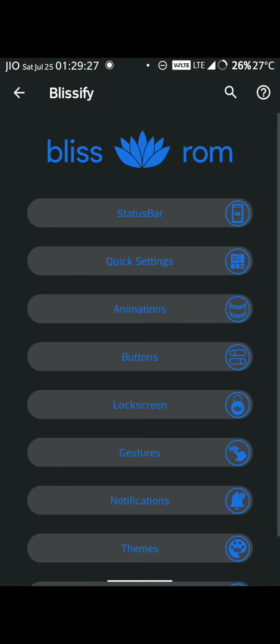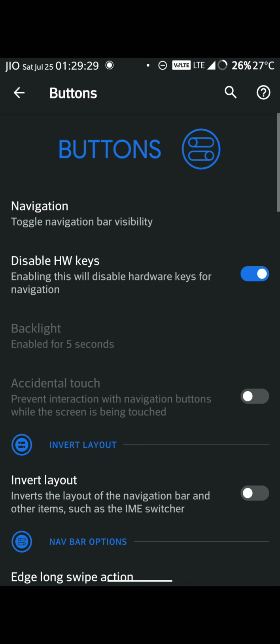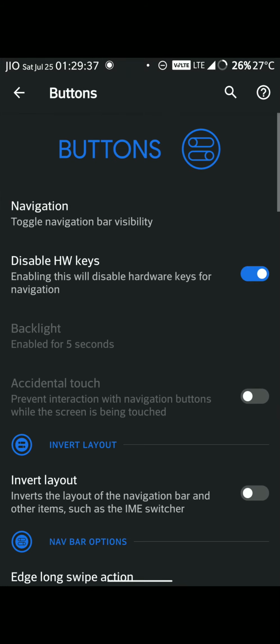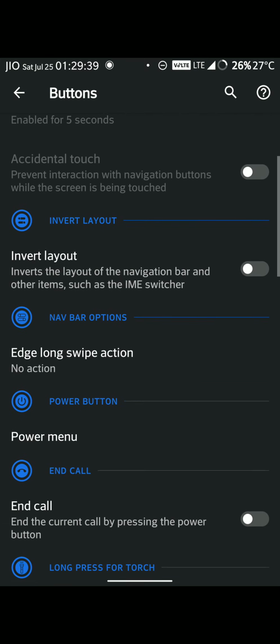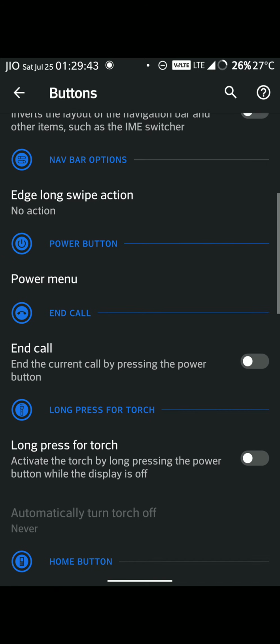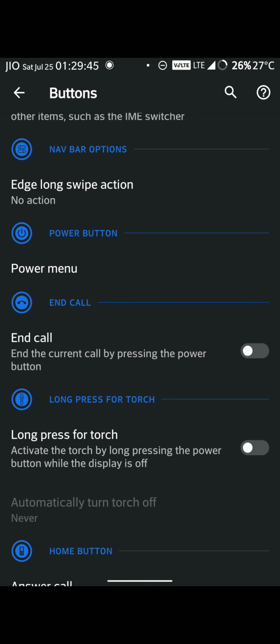Then we have buttons, which I have disabled, as you can see, and in navigation, we can enable navigation bar. Then there is invert layout, edge, long swipe gesture, etc. Since I'm already using gesture navigation, I don't need these features. But yes, one feature I do need is the power menu, advanced reboot.